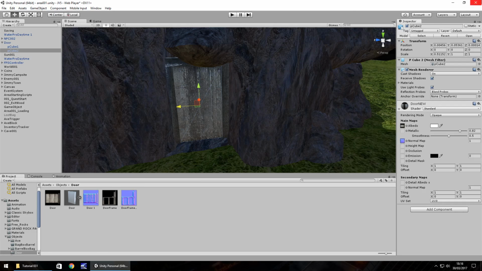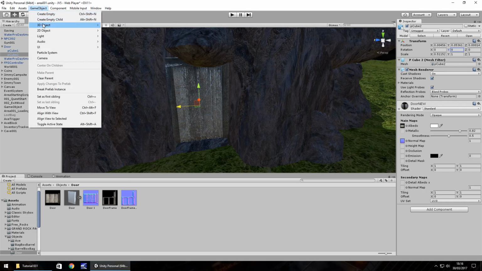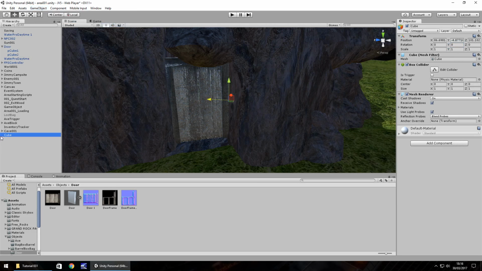Okay, so the way this is going to work at the moment, this pcube2 is going to be our actual door. And if we rotate, you can see it pivots in the middle, and we don't want that. We want it to open, let's say, on the left-hand side. So the easiest way to do that is to create a kind of a hinge that we can use. So if we go to Game Object, 3D Object and Cube, and then drag and drop that cube onto pcube2 and zero out the position, and also zero out the rotation. So we can see it's now parallel with our door.